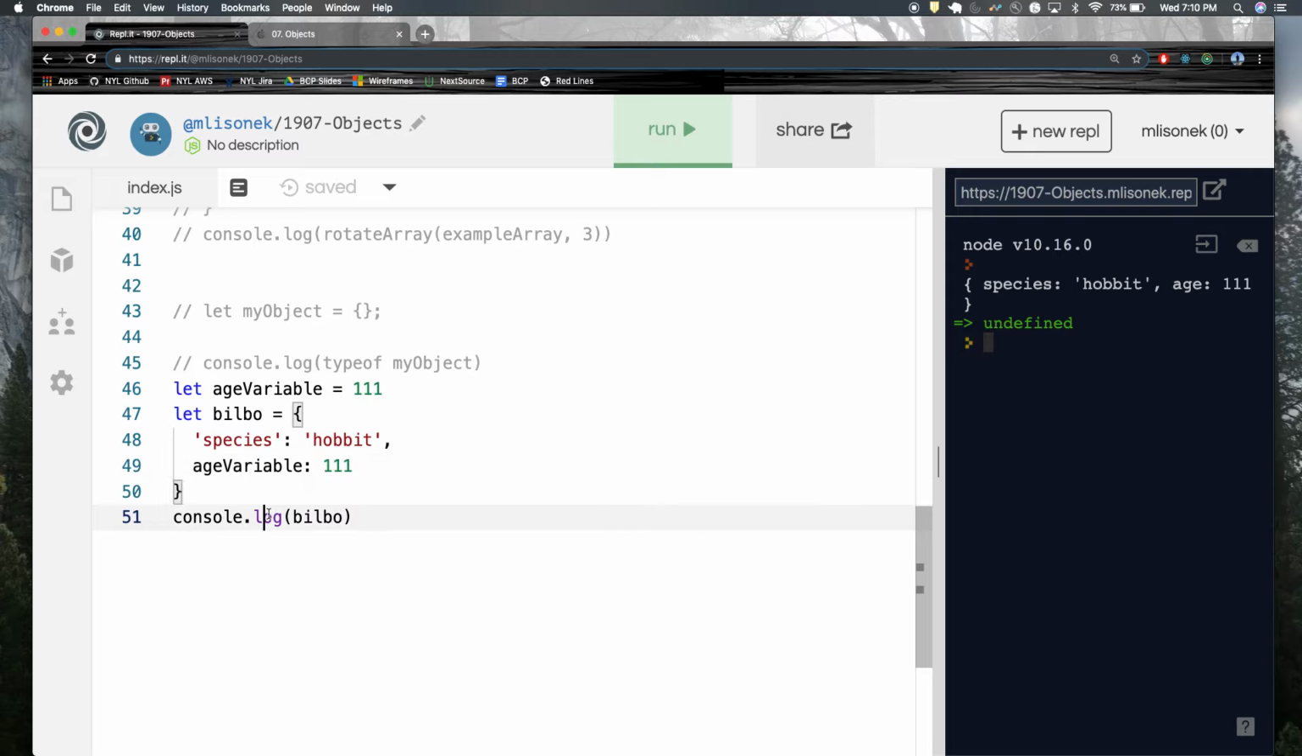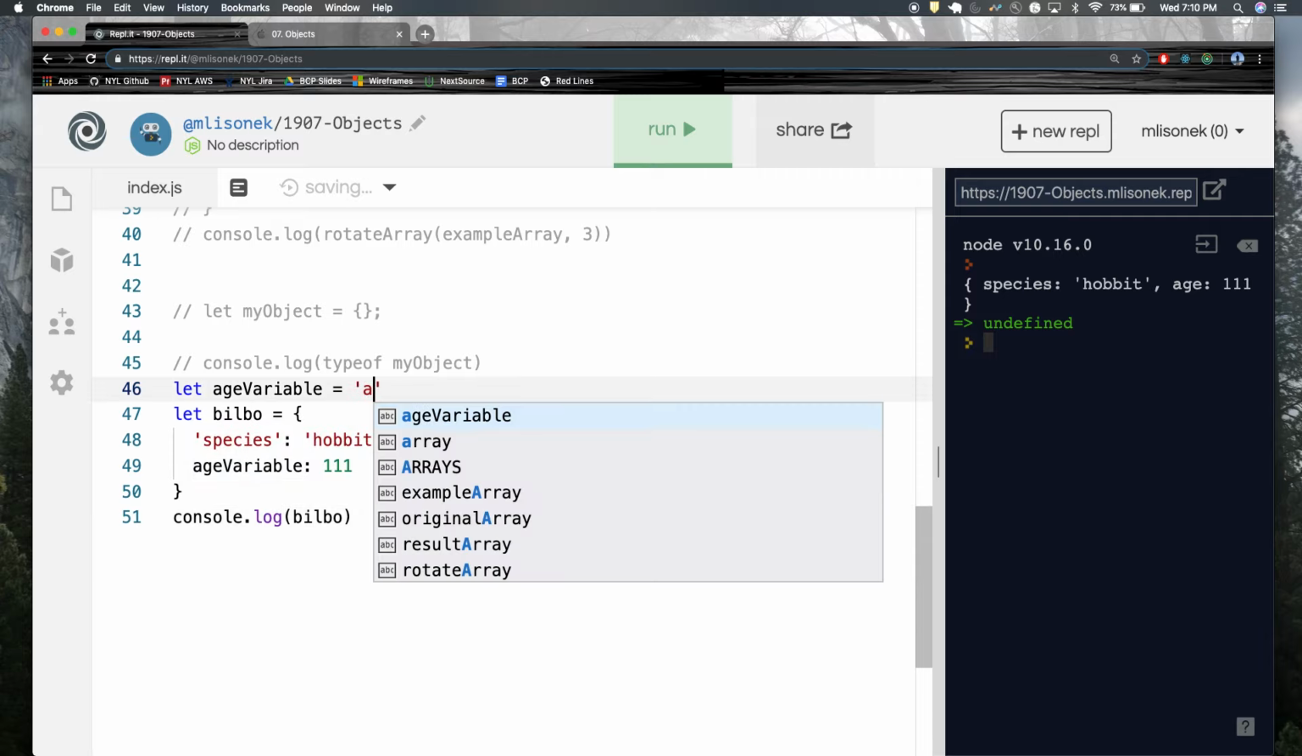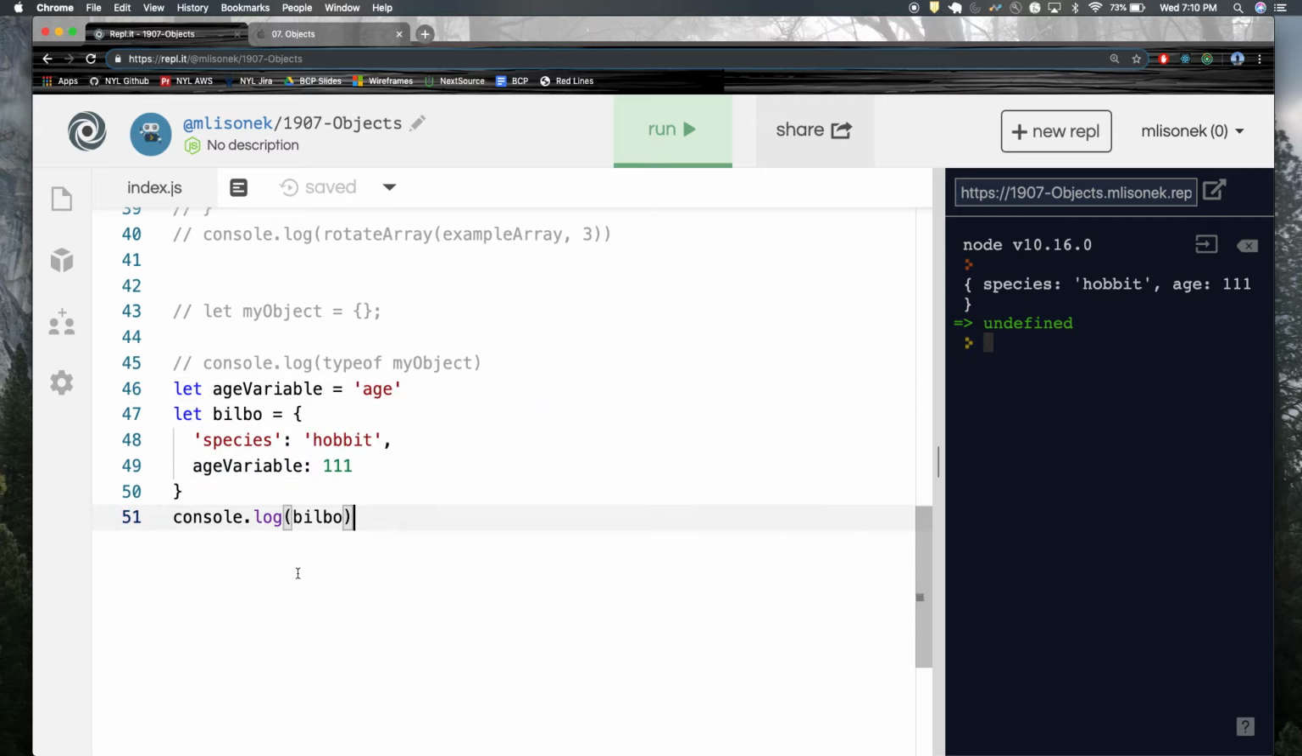If I did age variable, oh no, this is going to be equal to age, my bad. If I just did age variable like this, I would get species hobbit, but then this key is actually a string "age variable". That's not what we want, right? So how do we do this?